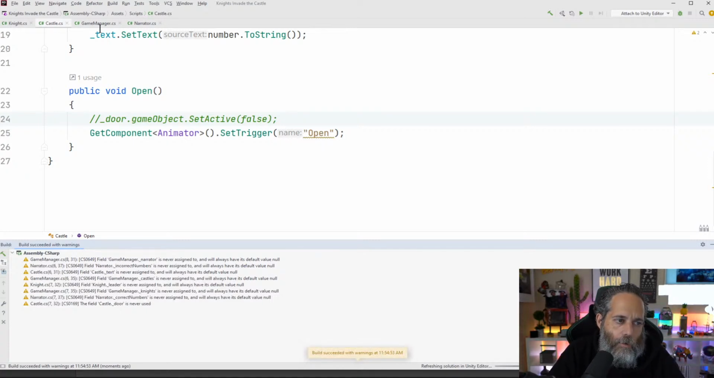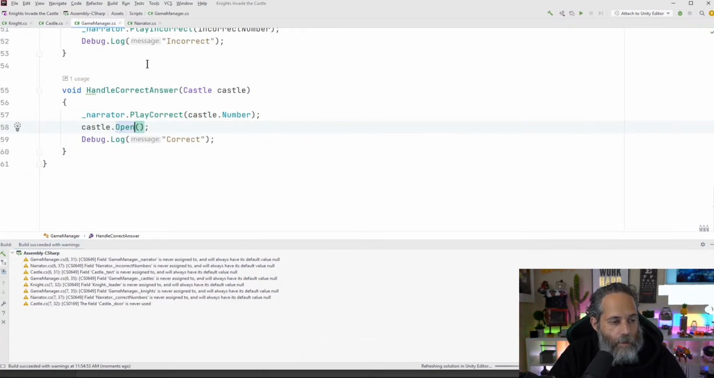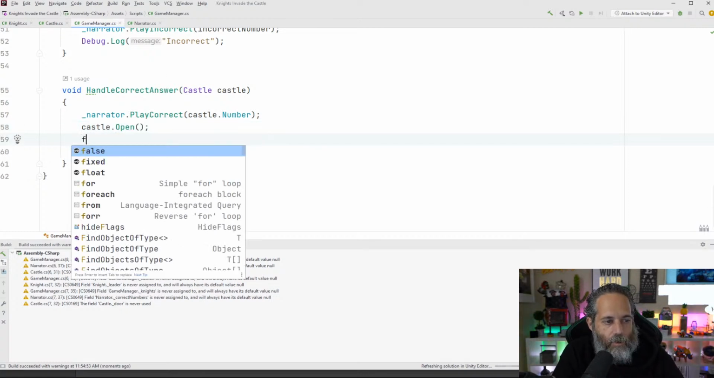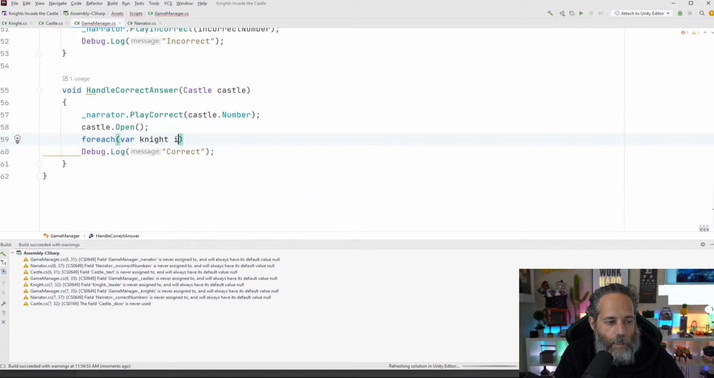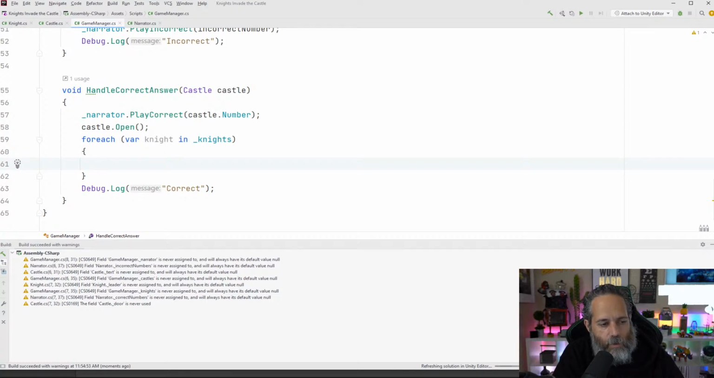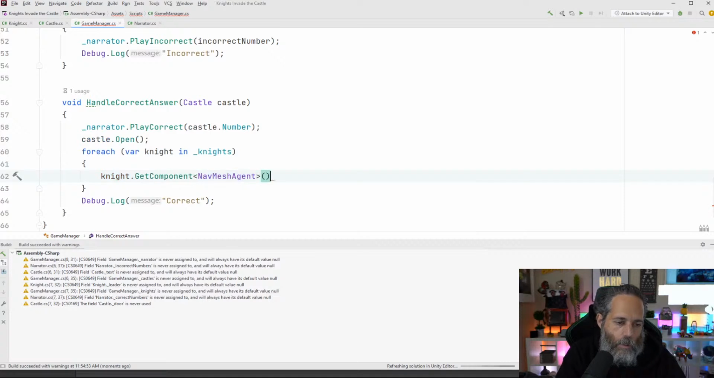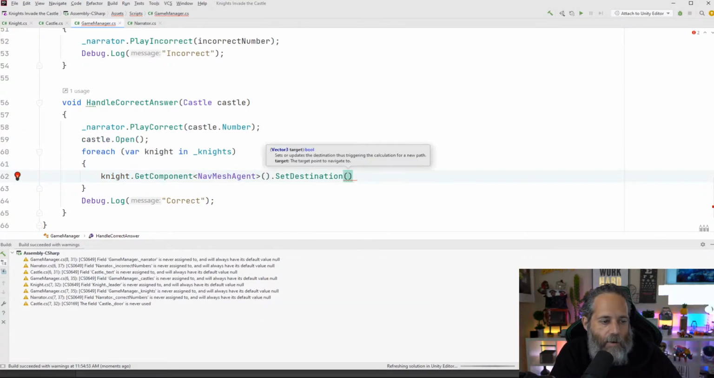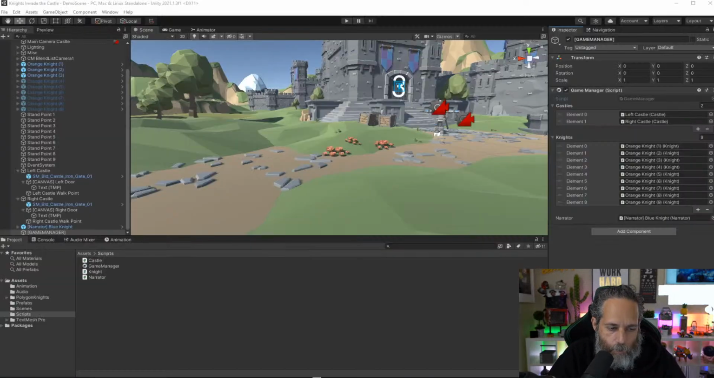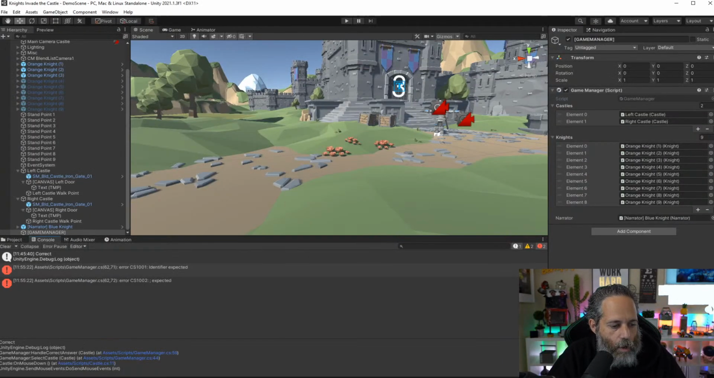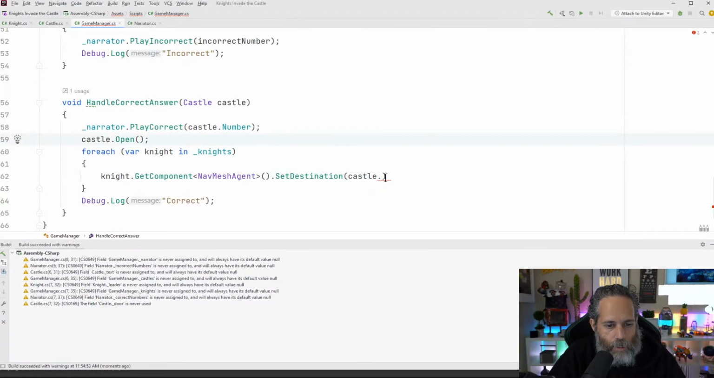The other thing we want to do is go to our knight manager, or our knight game manager, and here tell all of our knights to go to that castle. So say foreach var knight in knights, just loop through all of our knights. If the knight's active, it'll move. So we'll say knight.GetComponent NavMeshAgent, and we'll set the destination of that NavMeshAgent to the castle's, what did we call that point? I already named it and forgot. It's the castle walk point. So we'll go back into the script. We'll set it to castle.walkPoint.